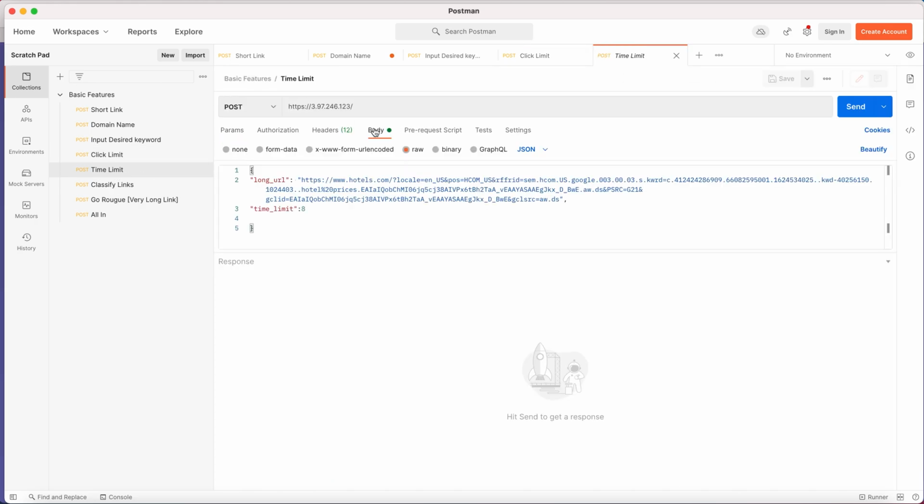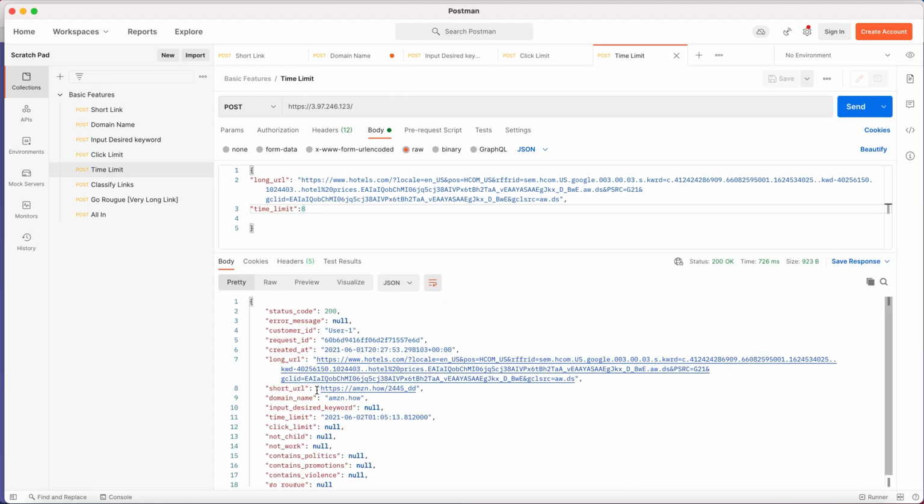Now, the time limit post is if you want a link to expire after a certain time period, we can definitely get that done using this method right here. So basically, what happens is you have a time limit parameter, and this 8 right here is seconds. And it takes the UTC time and adds 8 seconds to it. And once the 8 seconds is over, the link gets expired. It's a really cool system if you ask me. So let's go ahead and click send. And we have a link generated right here.